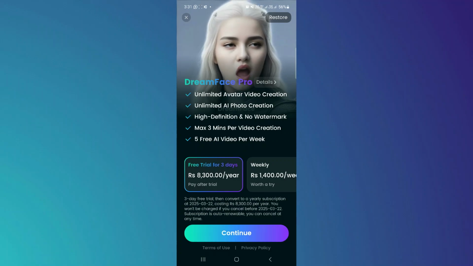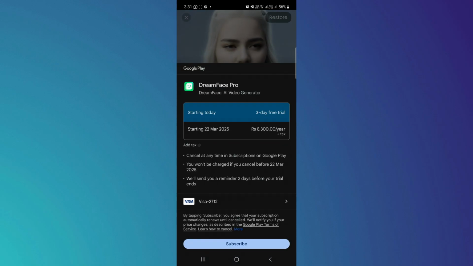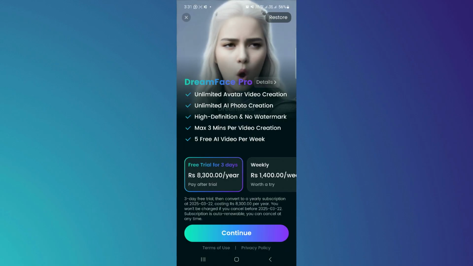your screen. Now, all you have to do is pay or get the premium version in order to download it and to unlock the other features. So that's basically how you can use DreamFace AI.